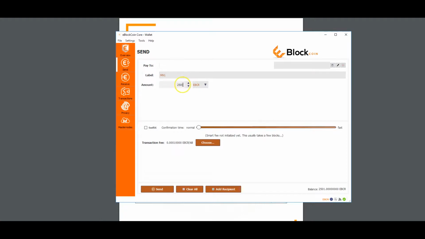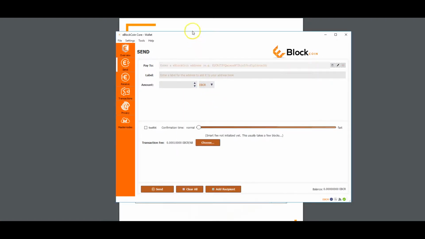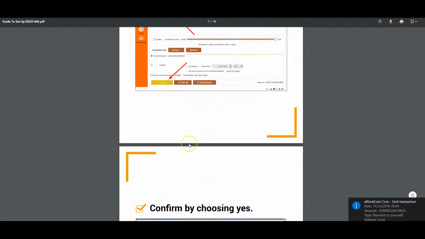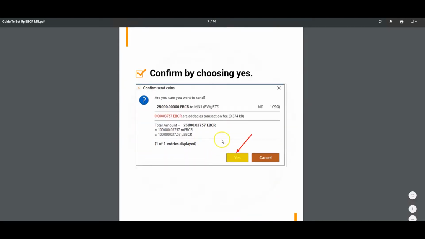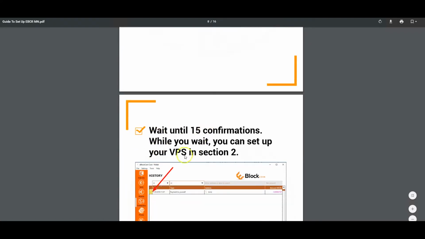Do not send more than 2,500. That's why you need to have a little extra to cover the transaction fee. I'm going to hit the Send button, the Yes button. Okay. Just like this. As you can see here, press the Yes button. I need to wait for 15 confirmations.